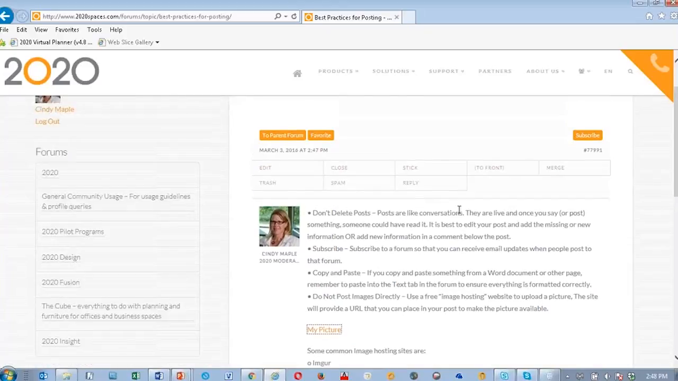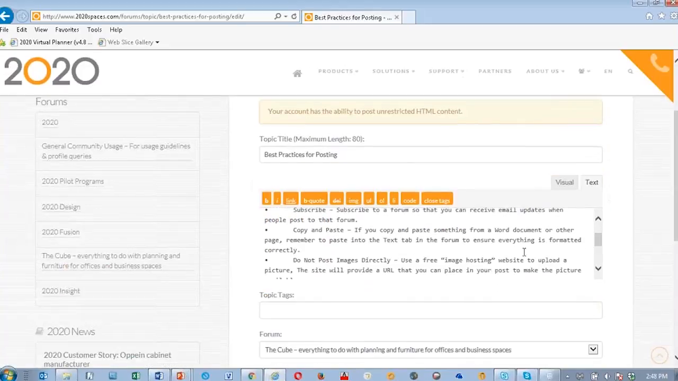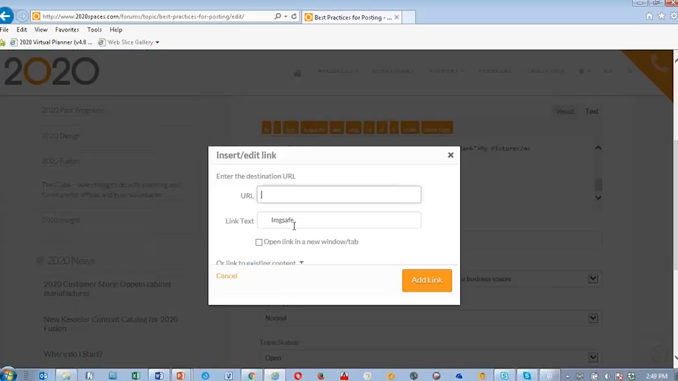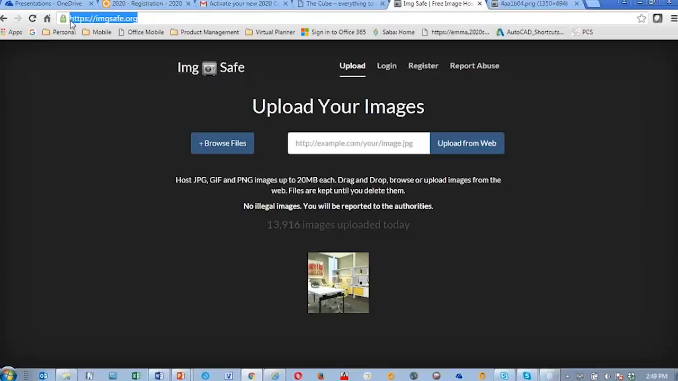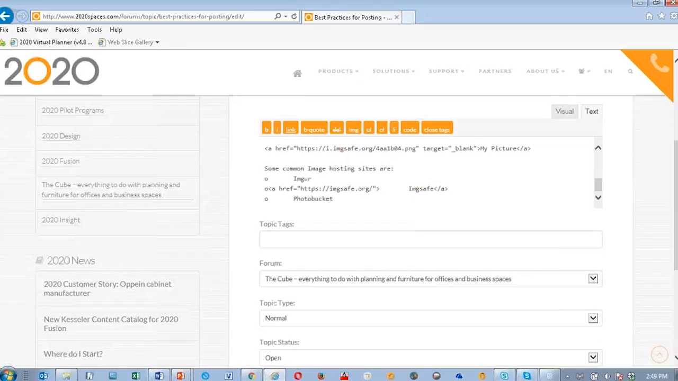And that's really easy to do once you have a post. There's an edit button, so I can go into edit. And if you noticed, some of these URLs really didn't carry over. So I can do the same thing to make these live links as well. I can select ImageSafe and hit the link button. So it fills in the text for me, and then I can take the ImageSafe location, put that in the URL, and add that link.